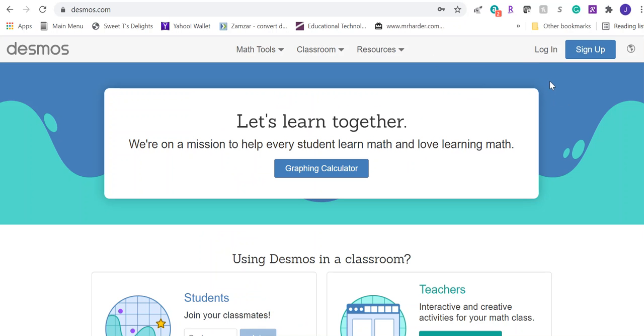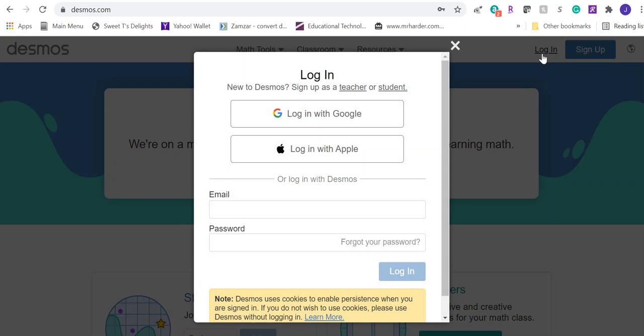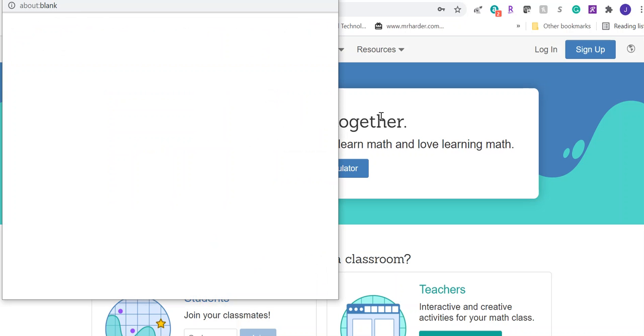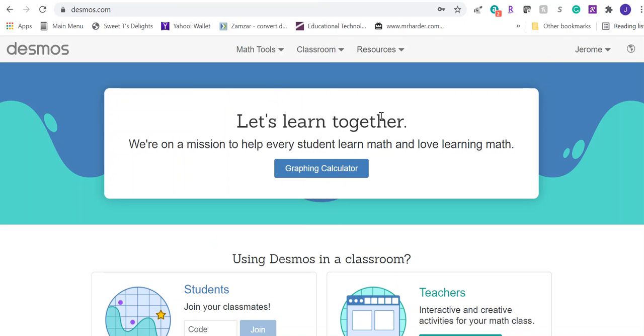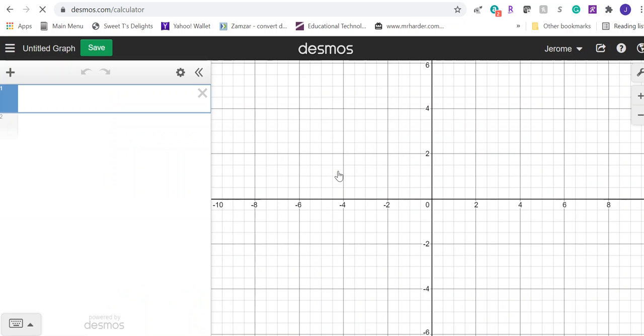Okay, so now after you do that, let me show you how Desmos looks, because I actually did it with my Gmail. So you see my name comes up, you'll click graphing calculator, and then it will come up here.